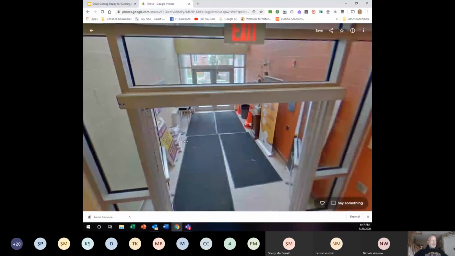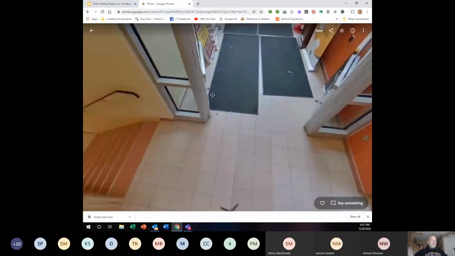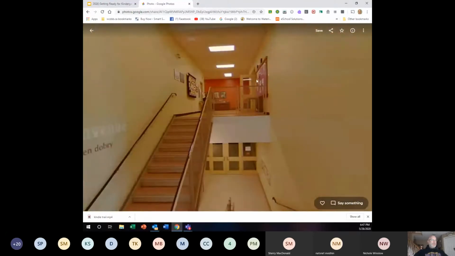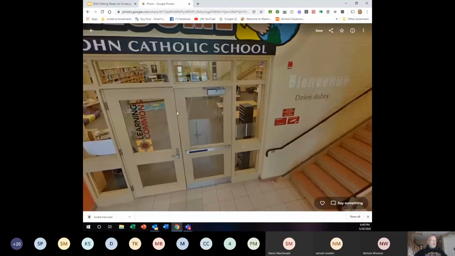So this is the front door, the main door of the school. When you come in here, you'll come walking in and you'll make your way up these stairs to the office right here. And so if you're ever coming in with your child to drop them off, or you need to pick them up for an appointment, this would be the place that you'd come to. And right here is the Library Learning Commons.